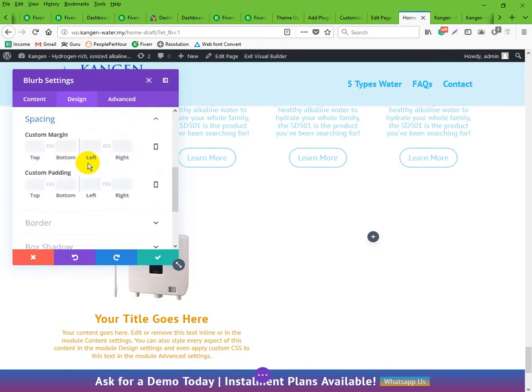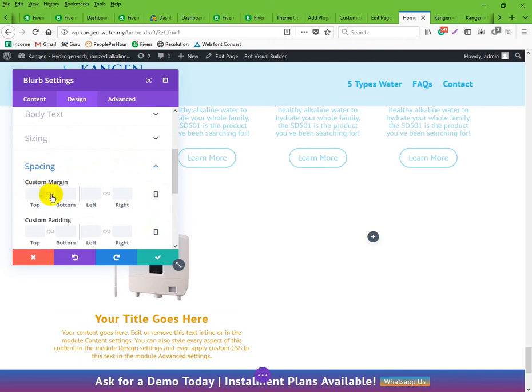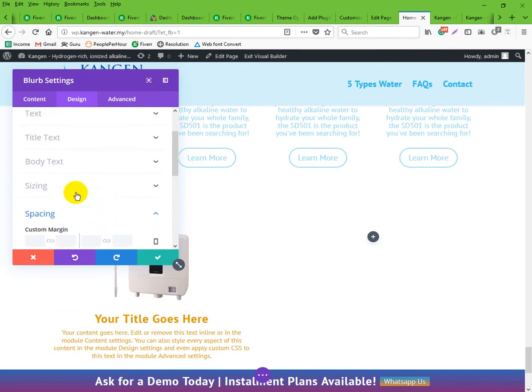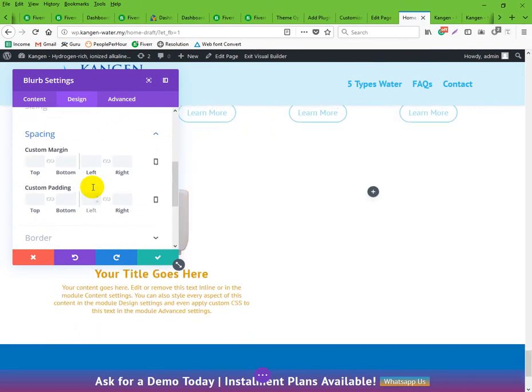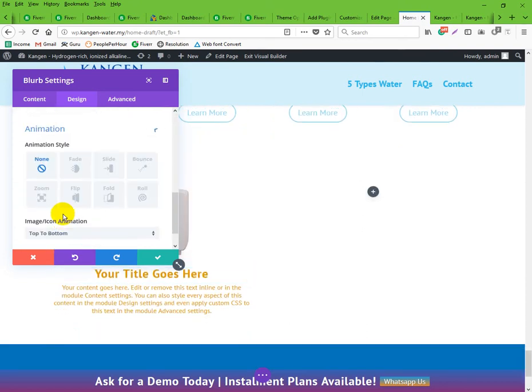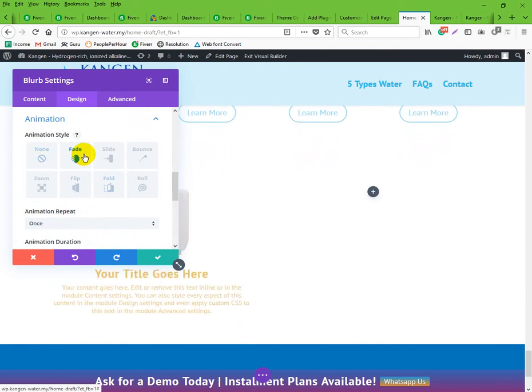For the spacing, you can use custom margin and padding here if we want. Then filters, we don't need to use a filter now. Animation, now we can use animations. This is a cool feature, several people use it.